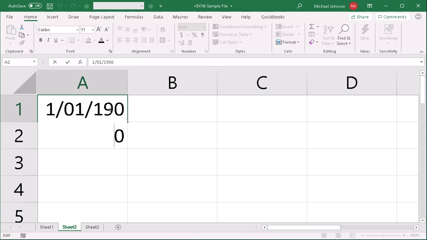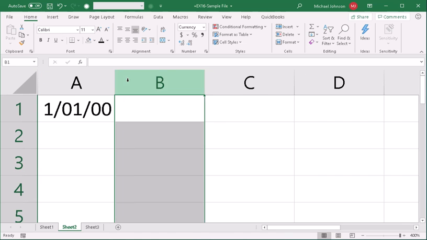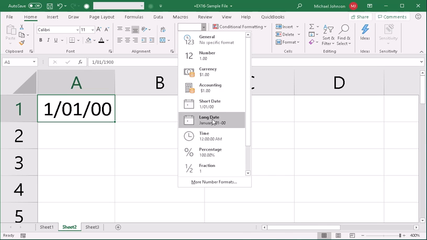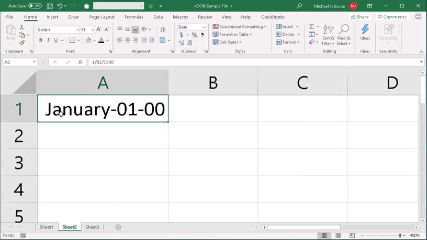This is actually to our advantage because it simply means that we can add, subtract, multiply, divide. We can do all of those different things within a cell, and we can use dates to do that. Now, if I wanted to change this to a long date, it's very simple. I simply come back in here and choose long date, and of course there we are, January the 1st, 1900.